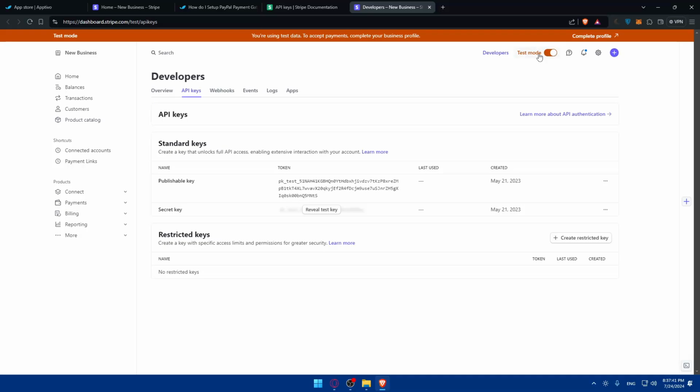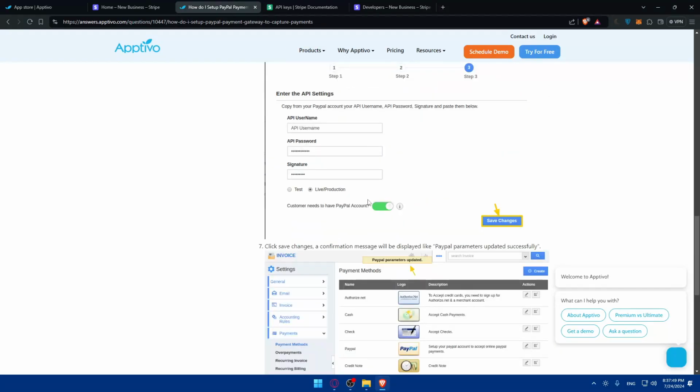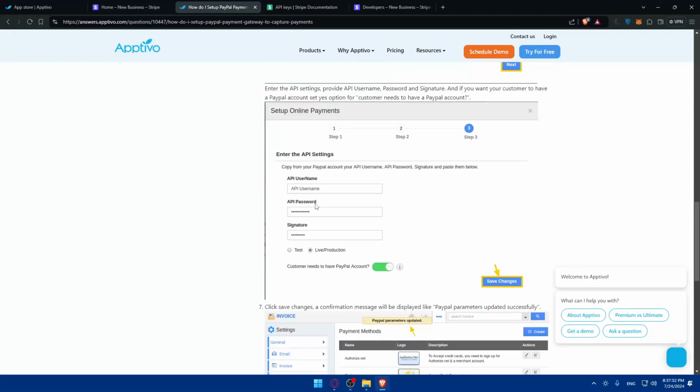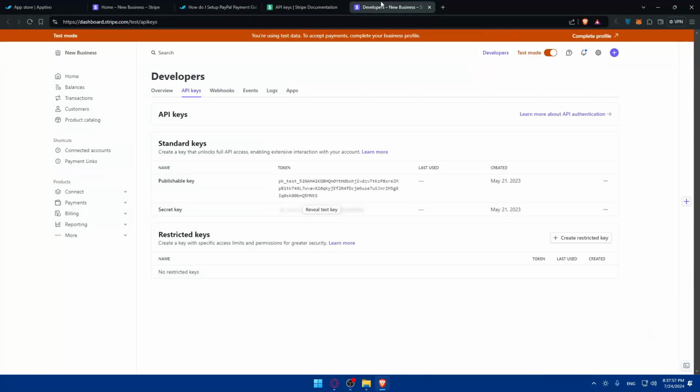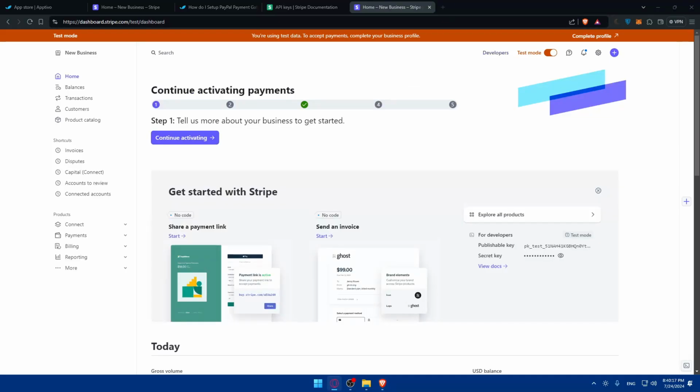We are on test mode. I should just have turned this test mode off. So, for example, this is a publishable key. You can copy it, and the secret key. For us, normally here, I guess you will need the secret key, not the publishable key. You can simply go and reveal it, then copy it and enter it there. As simple as that.